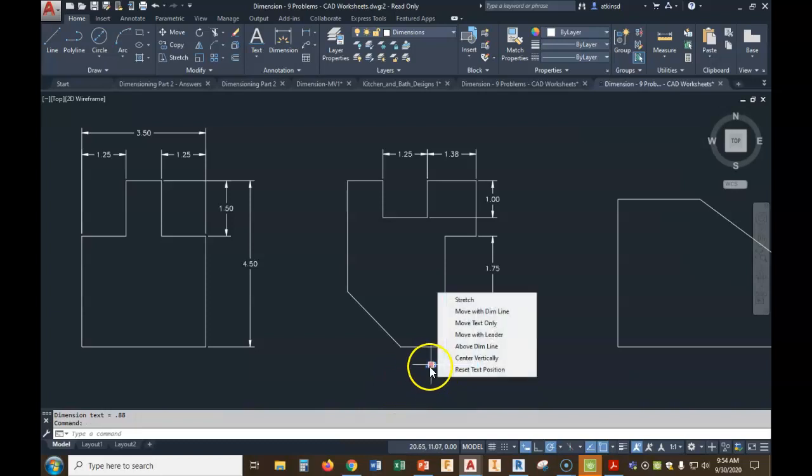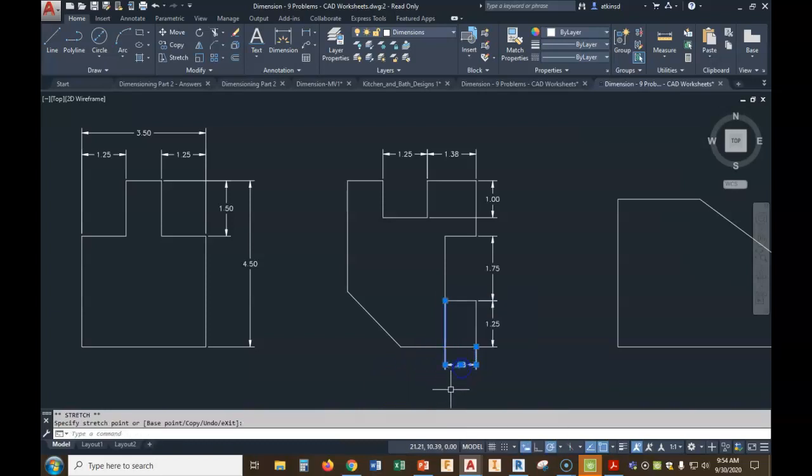We're going to click on this grip, the blue grip, and we're going to drag it to the middle. And it will adjust. I can hit right click and it'll clean it up. I can hit right click again. Notice I'm still in the dimension, so I can hit escape to get out. That looks a lot cleaner. We don't really want this over here unless we just have to.